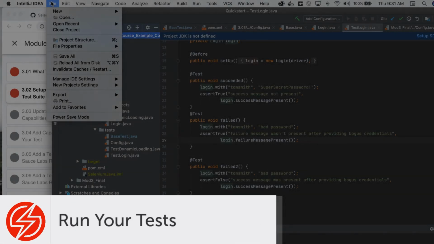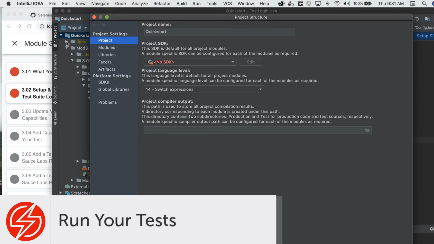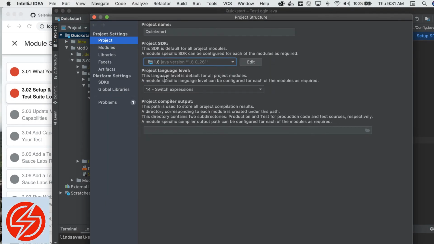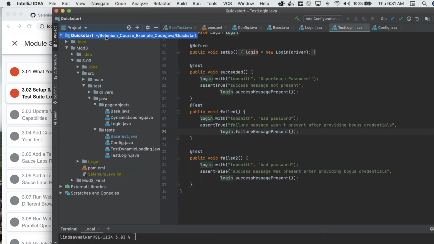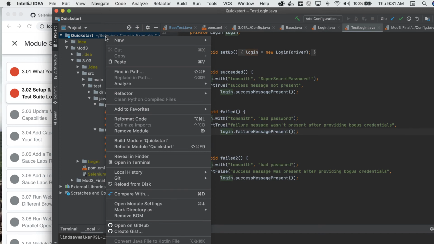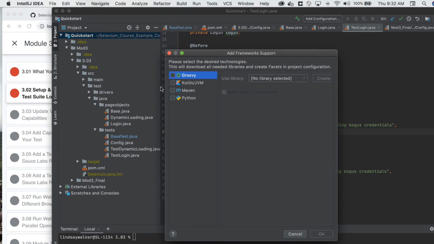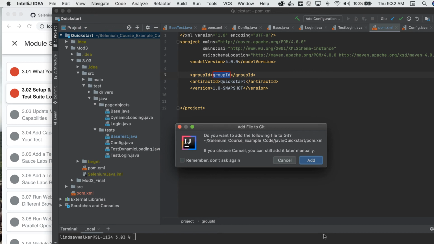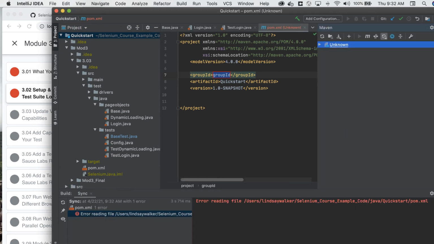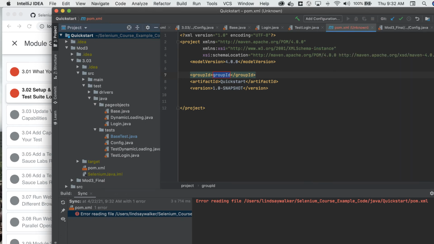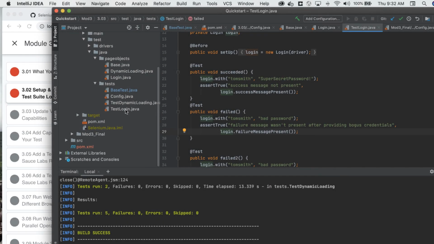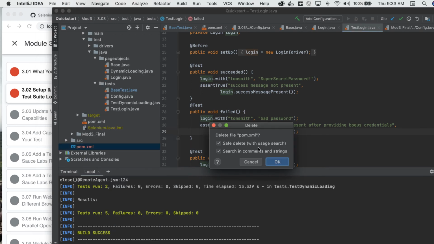In order to get your test to run the same way I am here, you'll need a JDK and Maven. Make sure you've installed both on your machine and also set the environment variables. You can go to Project Structure and add a JDK, then right-click on your top-level project folder to add framework support and add Maven to your project if it's not there already. In this case, we don't necessarily want to add it in the Quickstart folder because this is not our test folder. This actually contains more than one test. I'm just showing you how you can add Maven to your project if needed.